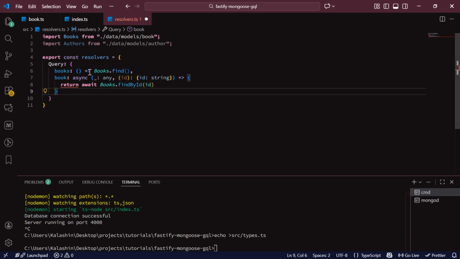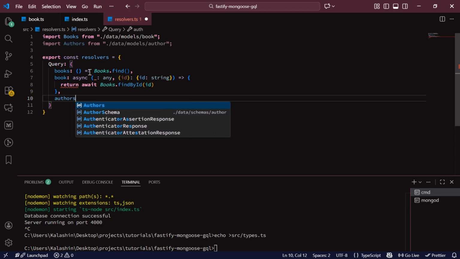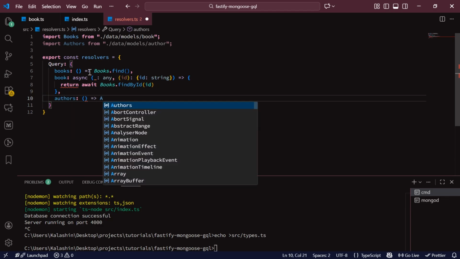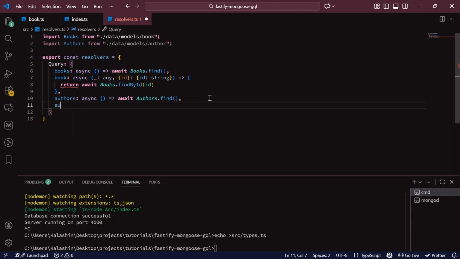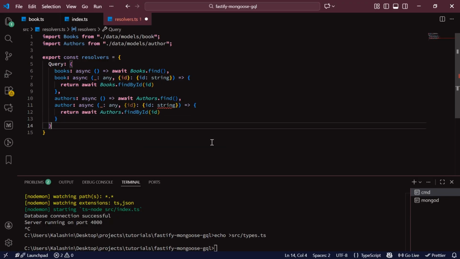I will resolve the authors query using the find method on the author model to return all authors, and then I will resolve the author query using the ID passed in to find the author whose ID matches the ID argument.